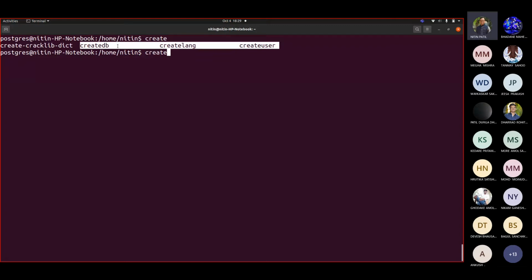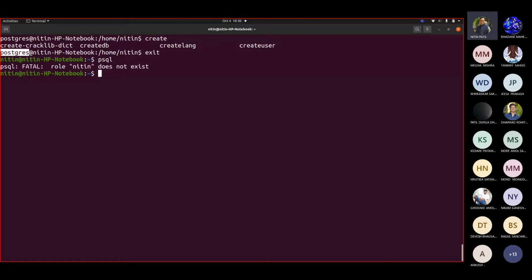Now Postgres in this case is the super user of my Postgres database server. Though it is a user for Linux, it does not have all the capabilities of root. But Postgres has access to your database system. Now, if I try to access, for example, with my own user and write PSQL, it says: role Nitin does not exist.